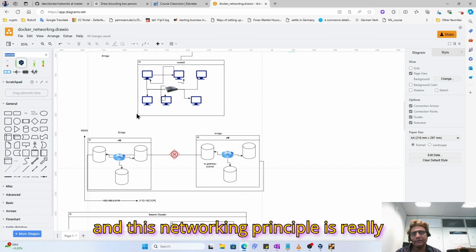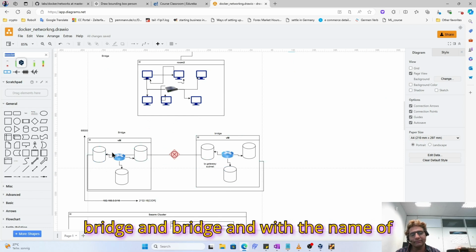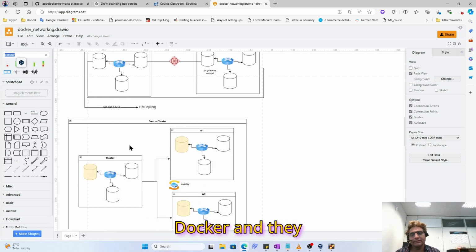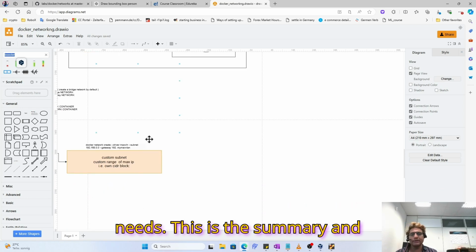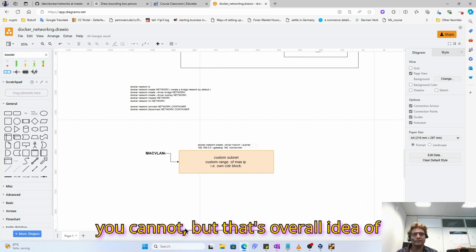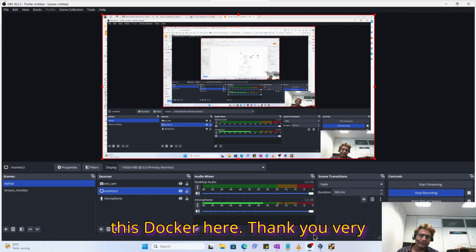And these networking principles work similarly in the virtual mode, in the bridge, and with the name of bridge in the virtual machine with Docker. They have different names according to the needs. This is the summary. Sometimes you can customize it, sometimes you cannot, but that's the overall idea of Docker here. So thank you very much. Bye.